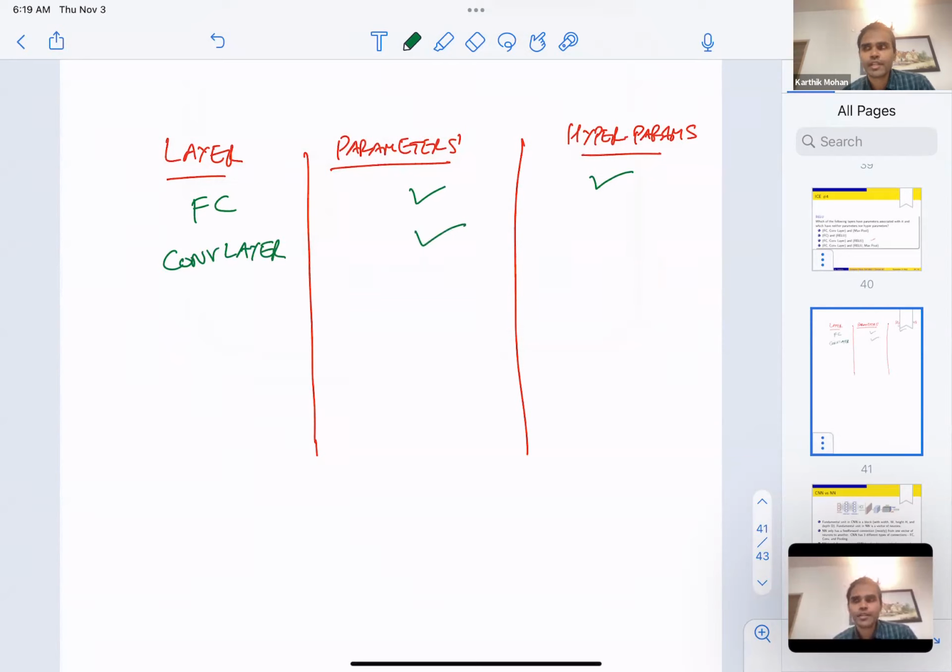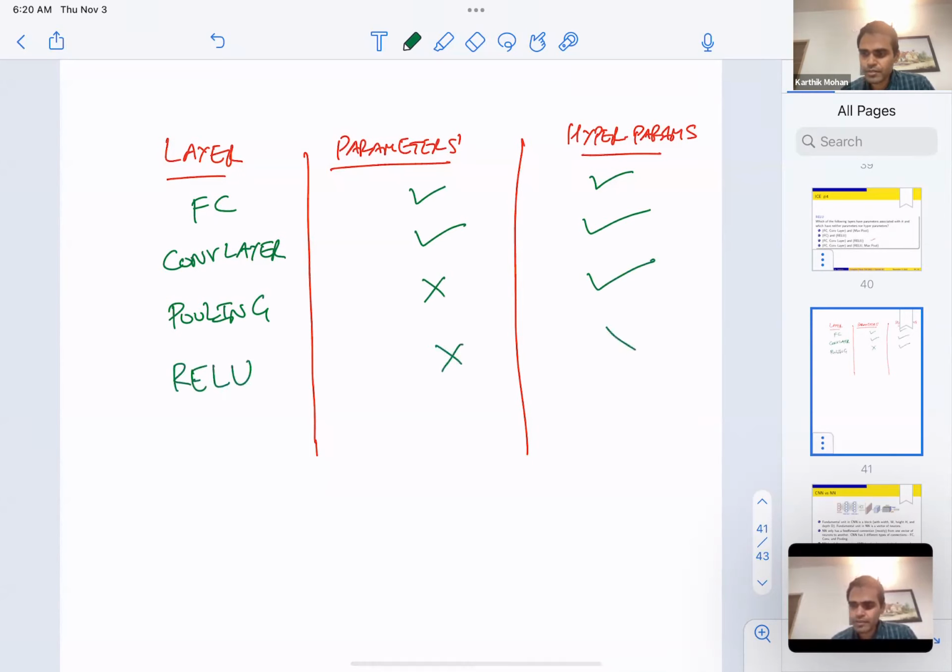Convolution has some parameters. Every single cell in the convolution kernel is a parameter. It also has hyperparameters because how many convolutions are you using? What is the size of the convolution? We spoke about that. What is the stride length? Stride length is a hyperparameter. Padding size. So all of those are hyperparameters. Then we have pooling. So pooling doesn't have parameters, like we spoke about. Hyperparameters, yes. And then we have ReLU, doesn't have parameters or hyperparameters. Okay.